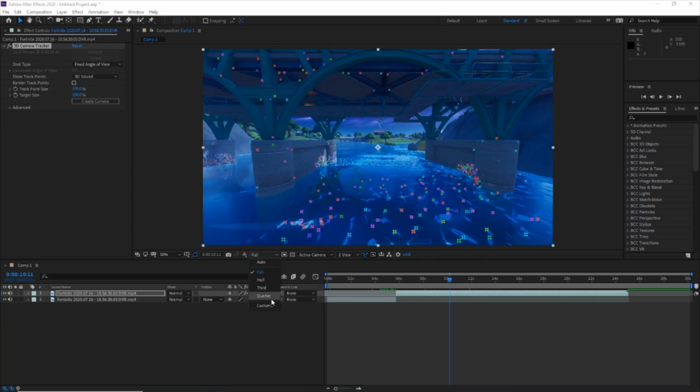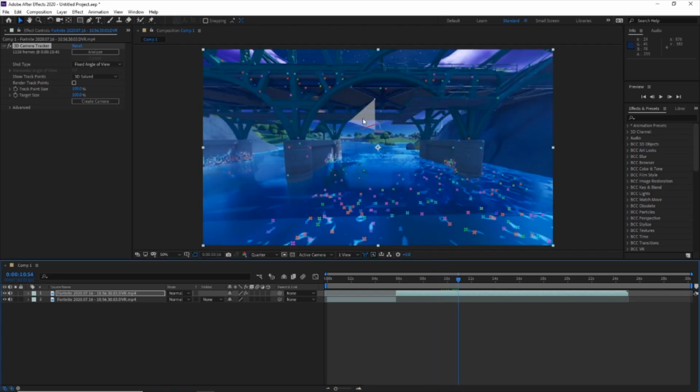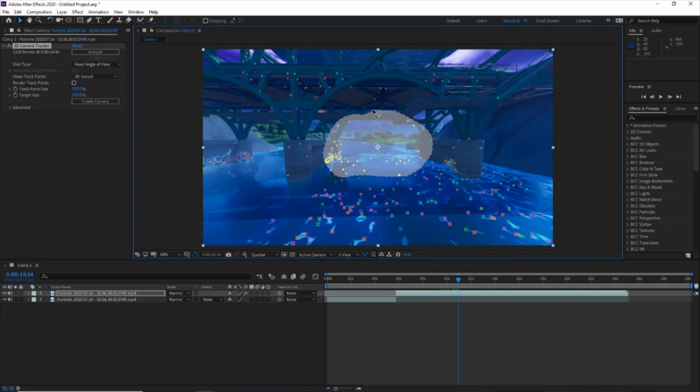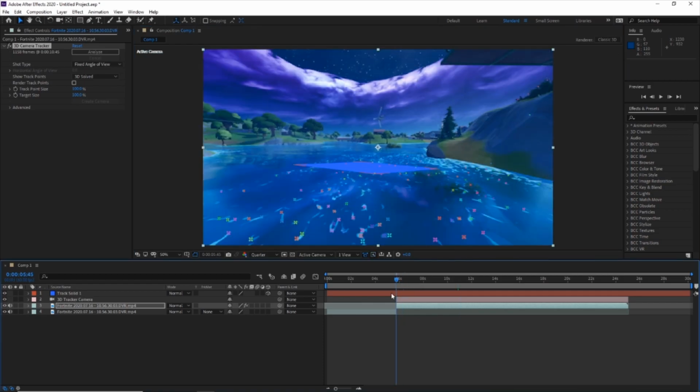And to make it render easier, put it down to quarter. It may look a bit fuzzy, but it will be easier to work with. So what we could do is circle everything around here. Okay. And then create a solid camera, and then just want to cut that down a bit.